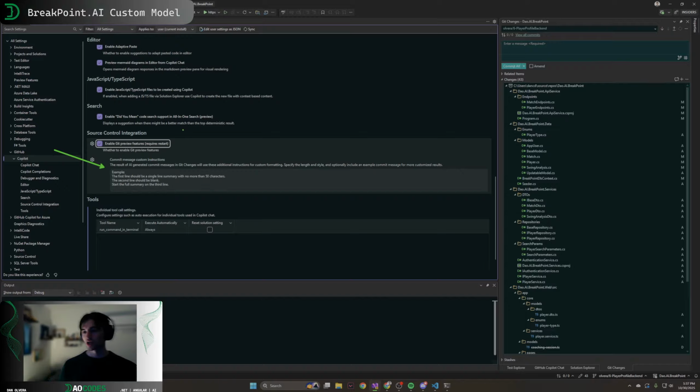Commit message custom instructions. So there's an idea of custom instruction files that we already talked about that are at the project level or global level. In this case, this is going to be a global level thing. This is in Visual Studio. I'm going to use this commit message. So we're gonna add some writing here.